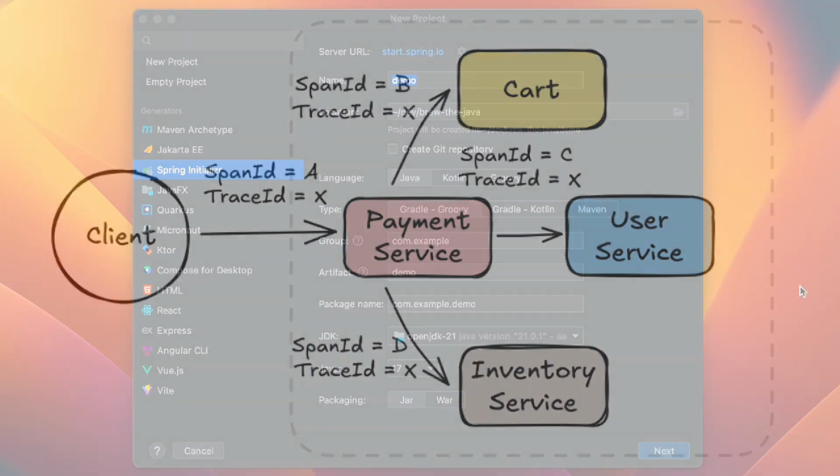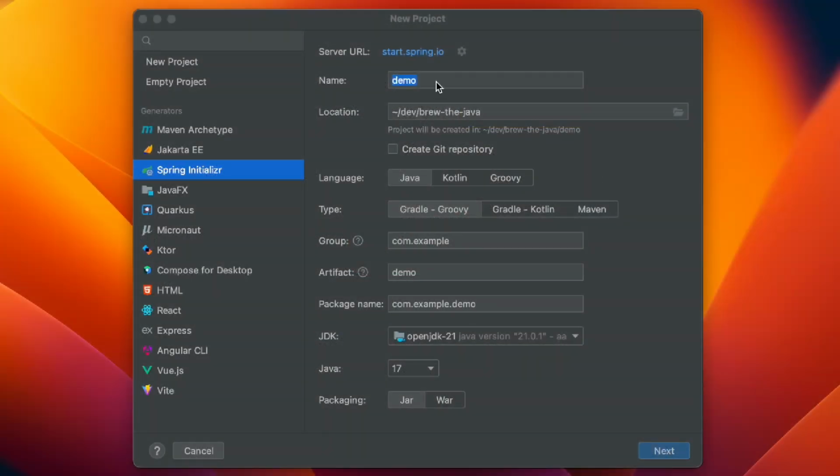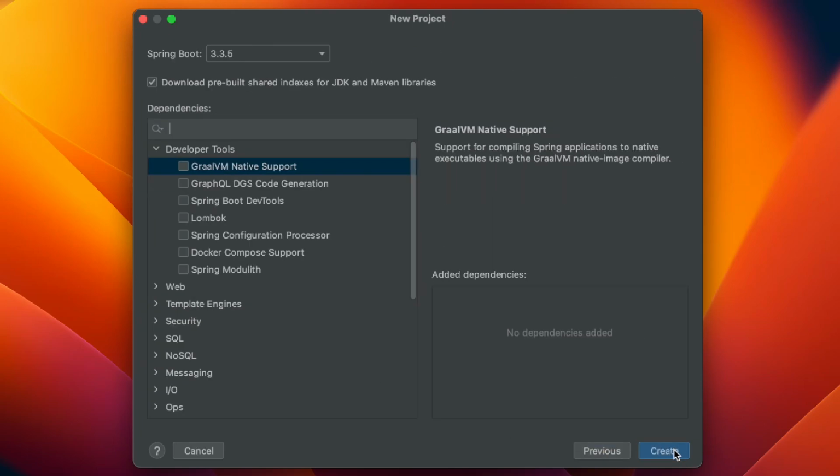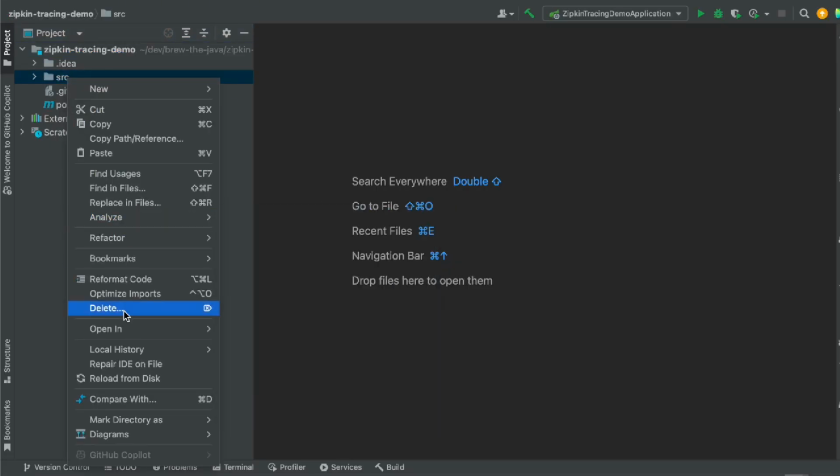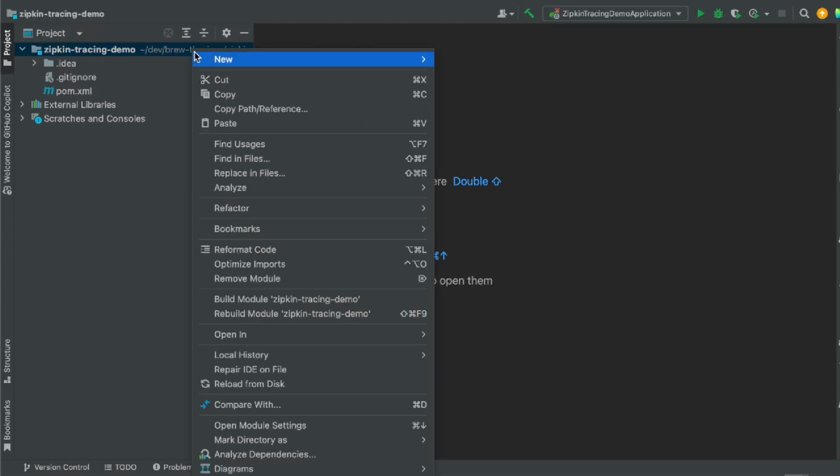Okay, now to demonstrate how to implement distributed tracing in Spring Boot 3, let's create a new project. In this step, we're going to create a new Maven project that will serve as a root and then add 4 modules that will represent our 4 microservices. The name will be Zipkin Tracing Demo. Type Maven, Java 21. And this root project will remain empty without any dependencies. We also don't need the src folder here.